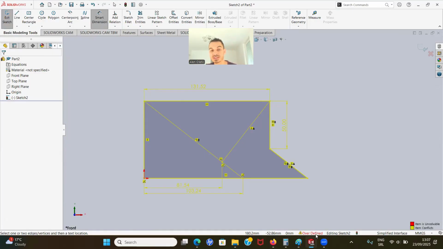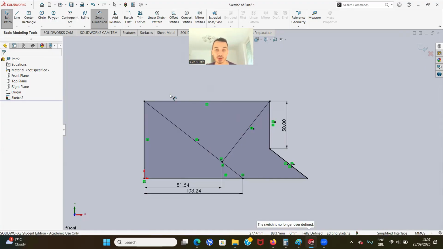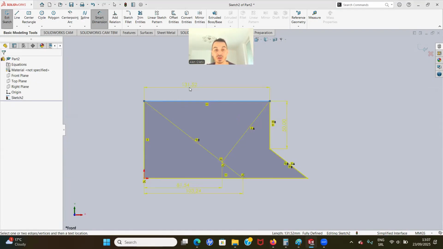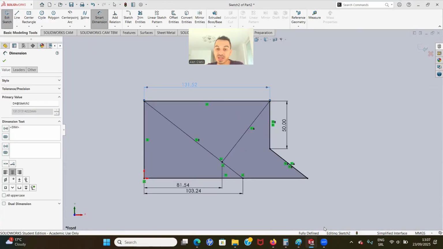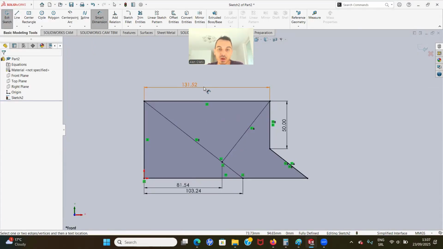It says over-defined sketch. This is also not good, right? So we have the yellow color now. What you want to do is, if you put another dimension, then you want to make it driven, right? That means it's not the main dimension. Let me show you. You put it like this, make this dimension driven, and now the sketch is fully defined. As you can see, it's a gray color.